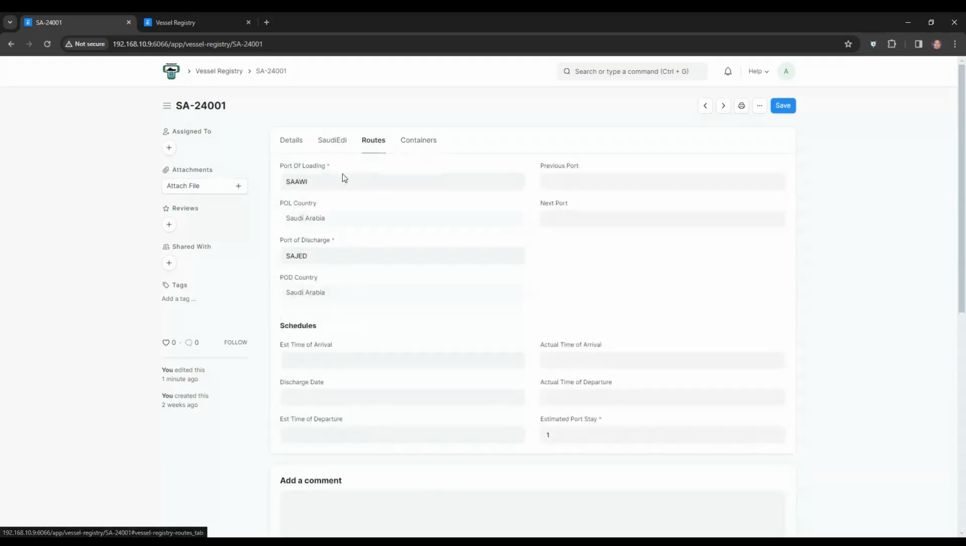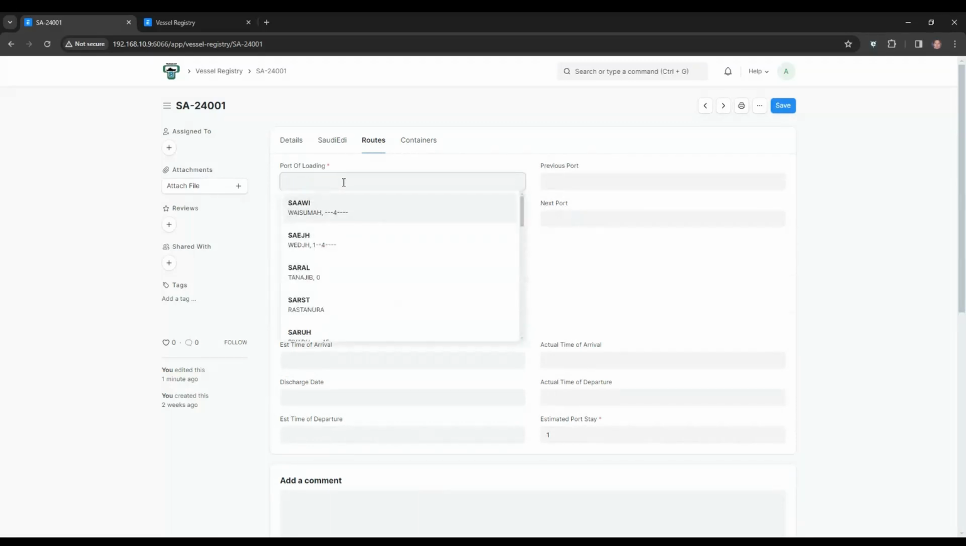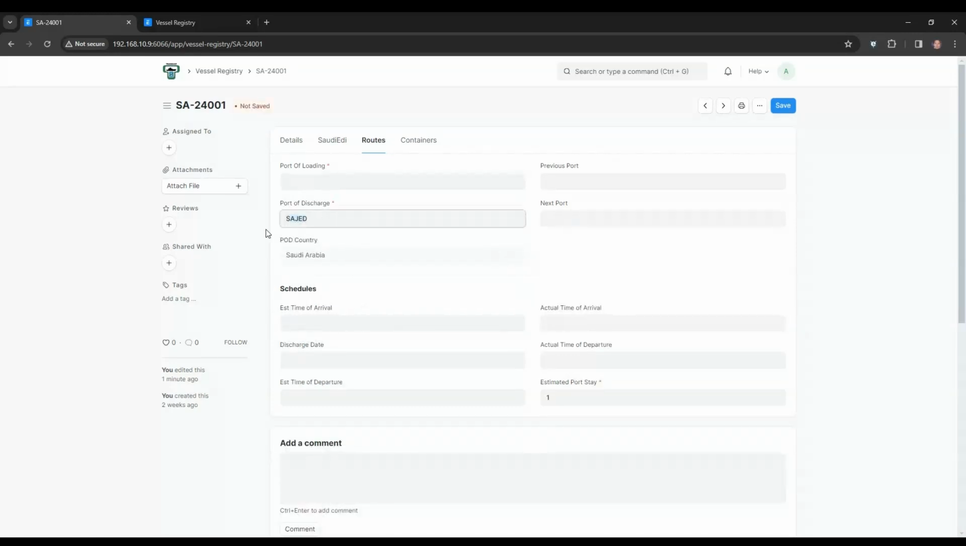Let us go back to the Routes tab so you will have the understanding regarding the usage of the function column in the ports master file. Here in the port of loading field, you can see that the drop-down list shows all types of ports as per the indicated numbers. Here we have a mixture of numbers like 4, 2, 3, and 1. But since we are only interested in showing the seaports, which is equivalent to 1, then we need to filter this field to show only those ports whose function contains number 1. And this goes the same to other fields: port of discharge, previous port, and next port.